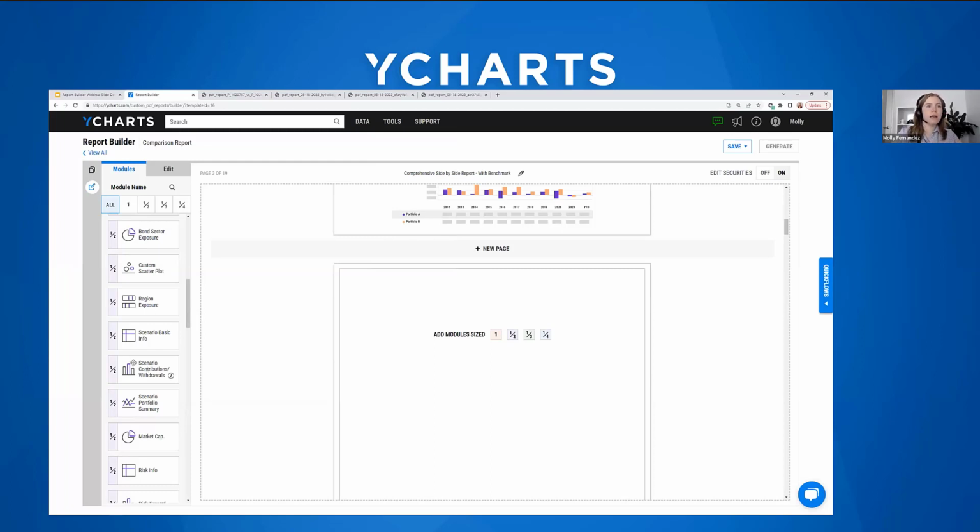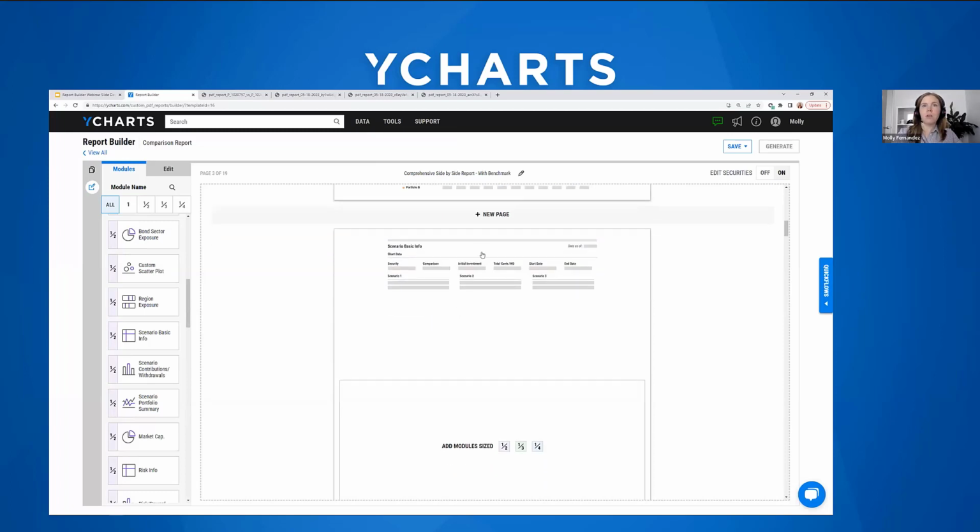So I'm going to go ahead and drag and drop some information into here. I'm going to add in some basic info on my scenario so that we have a good baseline for what we're looking at. And then I'm also going to bring in our scenario portfolio summary, which is going to show the impact of those withdrawals on these two portfolios over time.